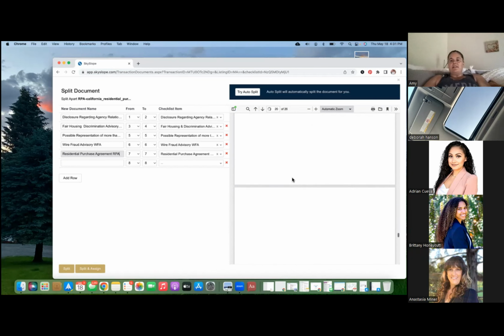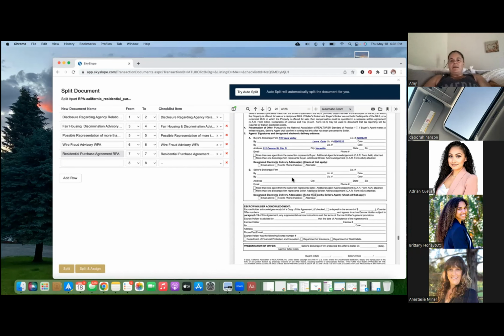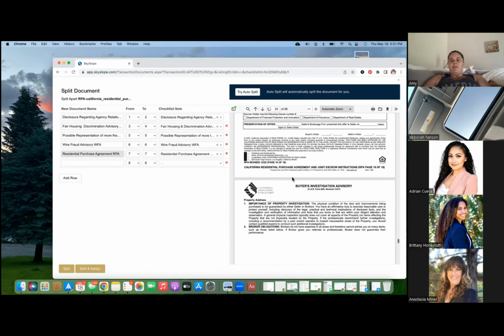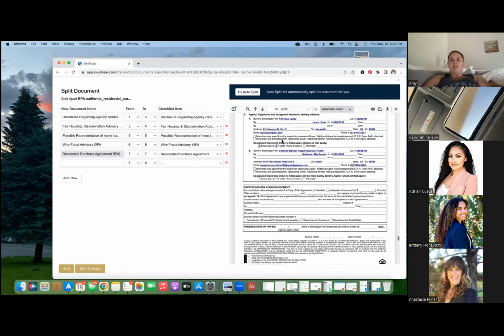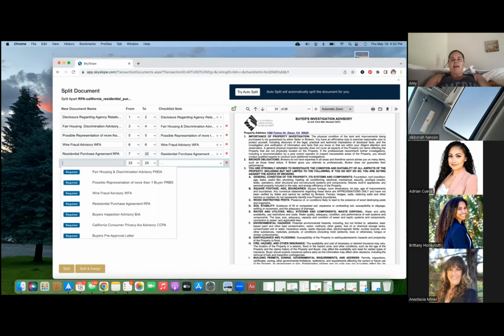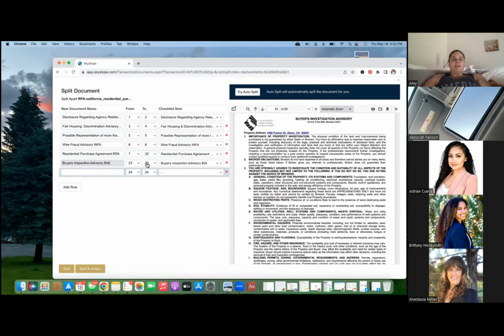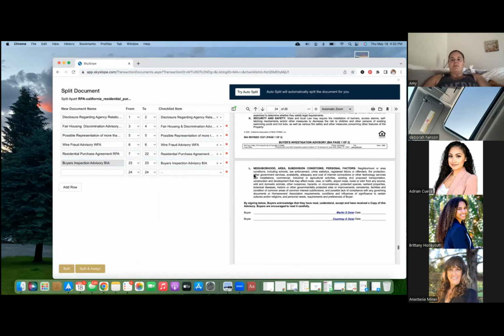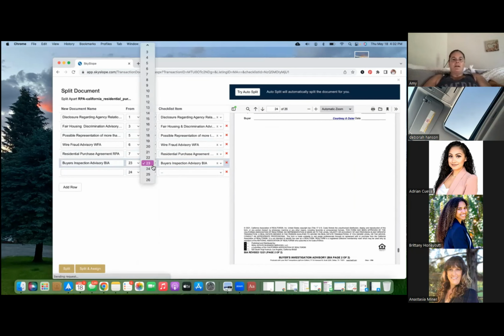12 out of 16. All right, almost there. We have made it. So this is page right here. It tells me this is page 22. So pages 7 through 22 is my residential purchase agreement. And then I'm going to keep scrolling down to my BIA. Buyer's inspection advisory is page 23 and 24.